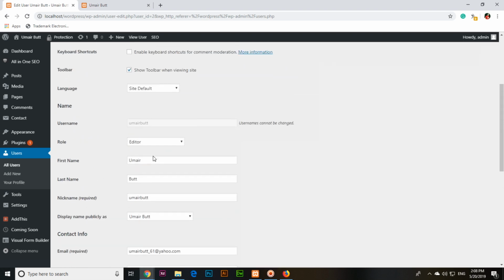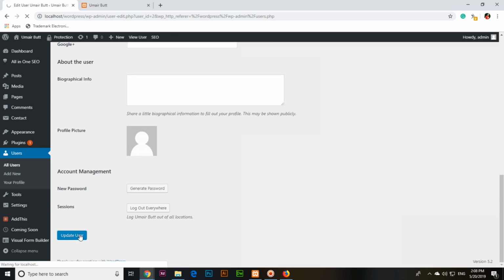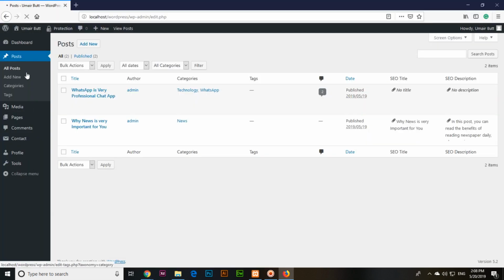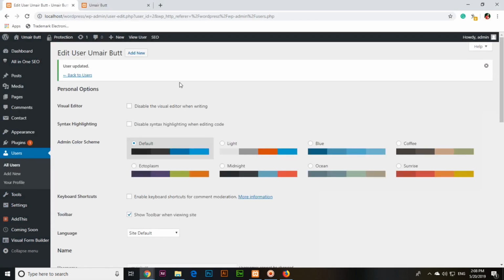And the last one, you can give administrator rights, so upgrade user. If you refresh now, this user will find all things. So this is the user section, very easy.